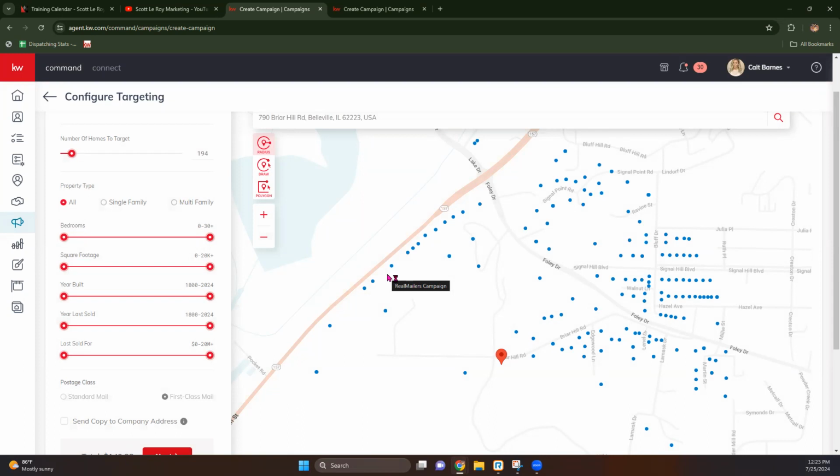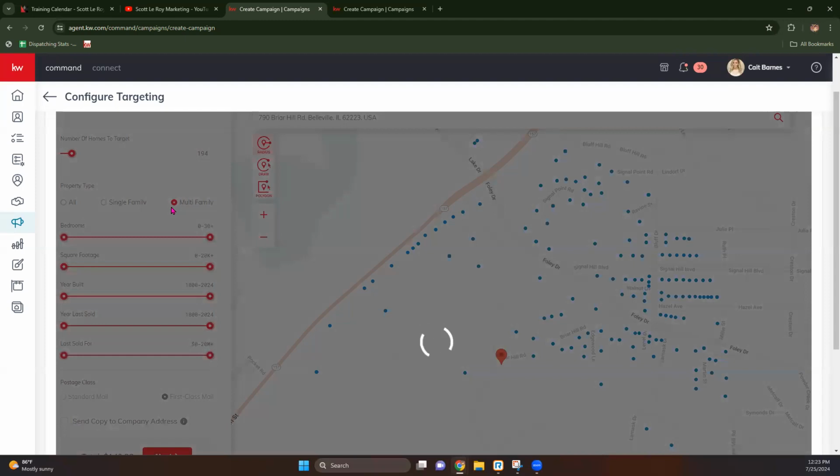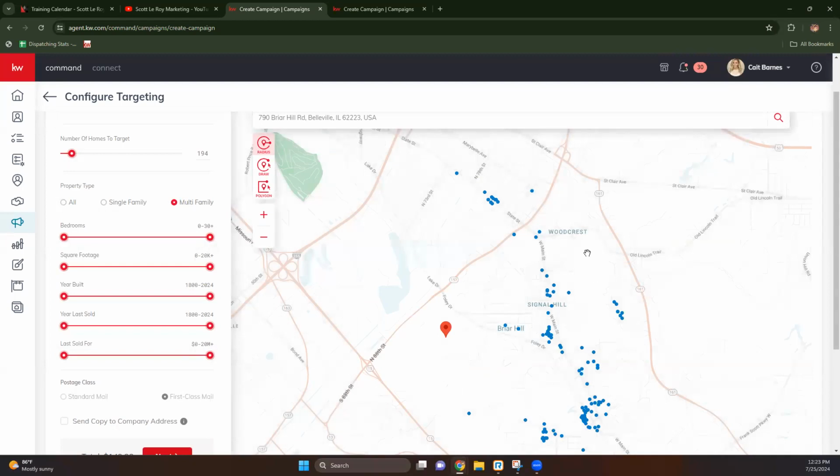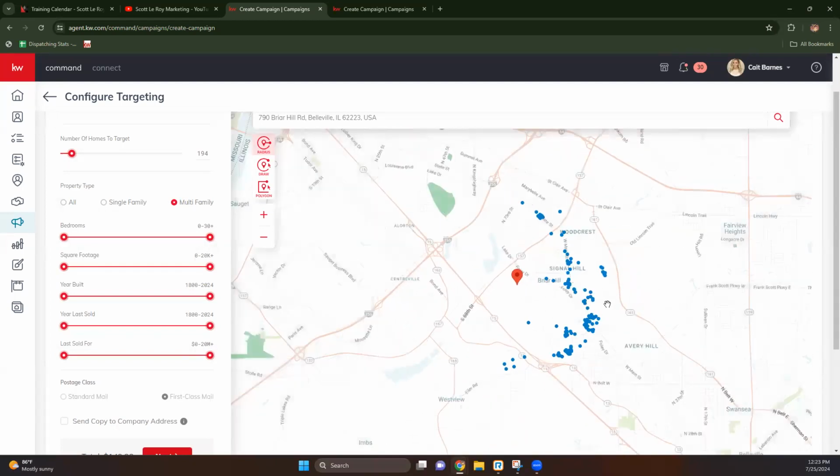So within Command, you have the ability to get very specific with who you want to send postcards to. You can target specific neighborhoods. You can also target based on single-family homes or multifamily homes. By just checking those, you'll see that it's going to change my map over here. The blue dots are currently where those postcards are going to. But as I did that, it did expand my area.